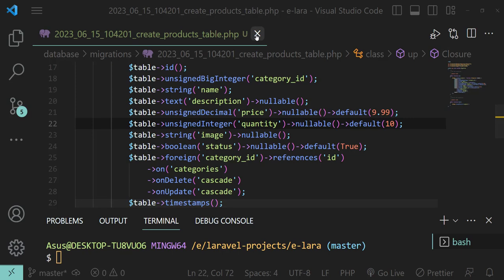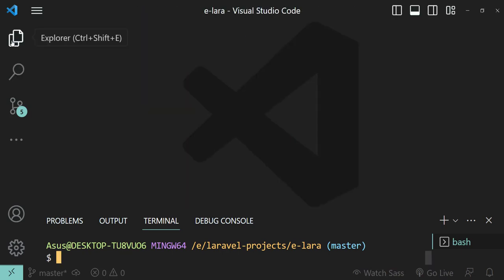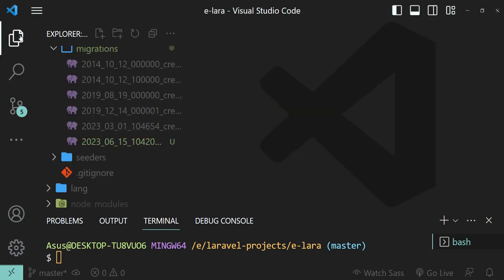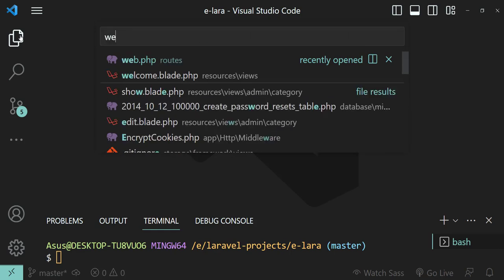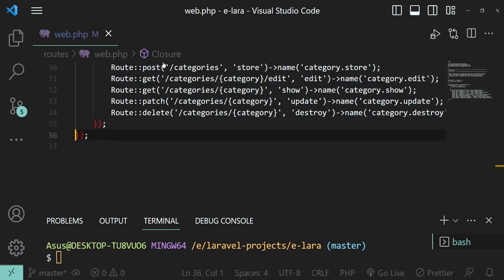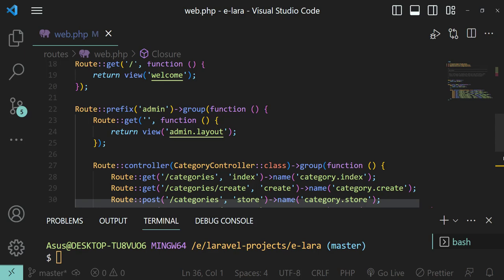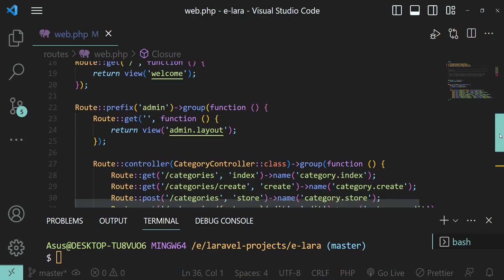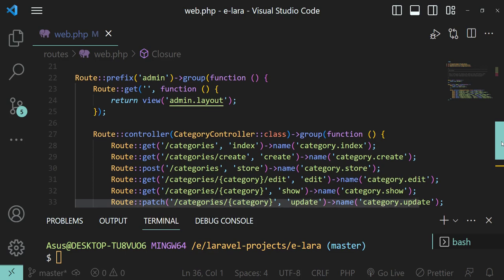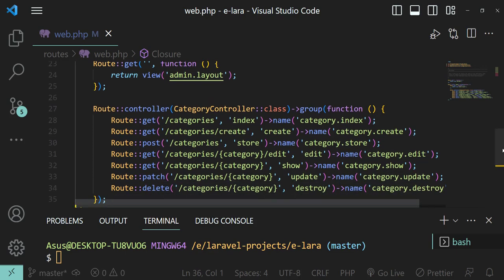So back to the code editor, close this migration. Now let's open up web.php. This is where all the routes are defined. Now since we are going to define routes for the resource, that means we are going to have all the routes that we have for the controller resource.